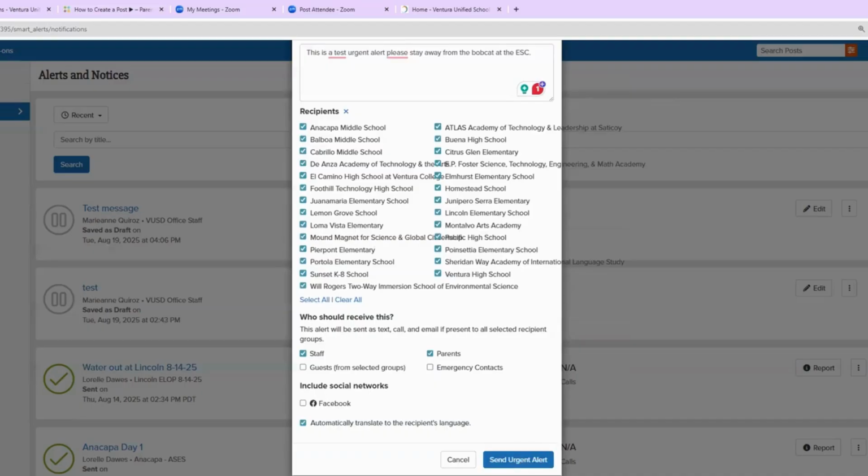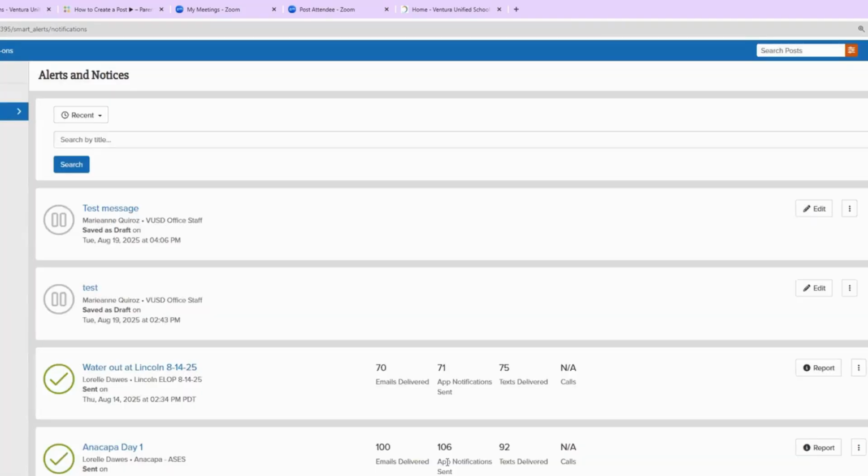And then you can send your urgent alert right that way. I'm not going to do that because I'm about to tell the entire district there's a Bobcat at the ESC. So I'm going to cancel. Any questions about that? You see the major difference there between Smart Alert and Urgent Alert. You're literally sending one short message and they're going to get what they get.